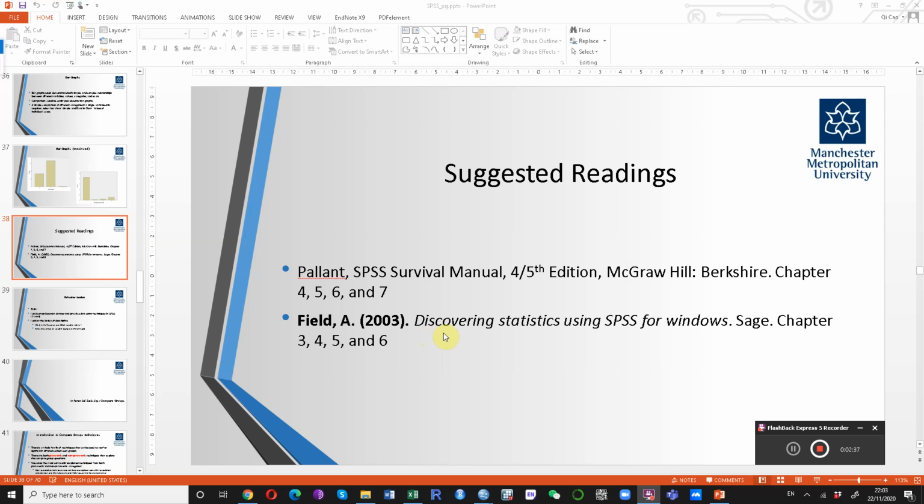Bear in mind that Andy Field has a series of books that use different software packages. So they have a similar title, which is Discovering Statistics Using. You need to pick the one using SPSS instead of using Stata, for example. So these are the chapters for the topics that we've covered so far. That's the suggested reading.